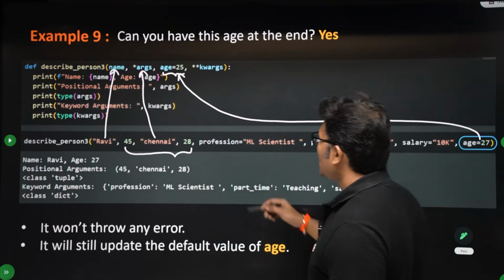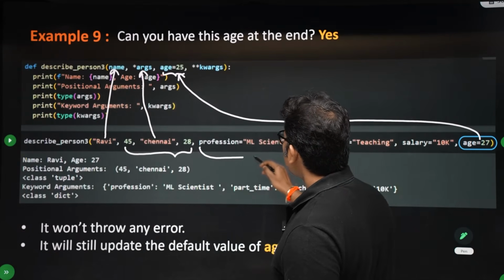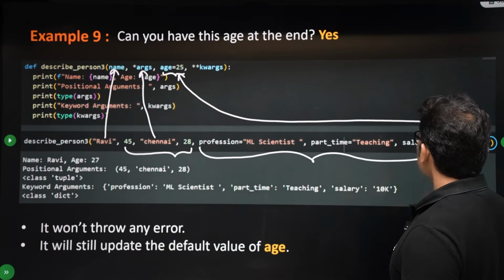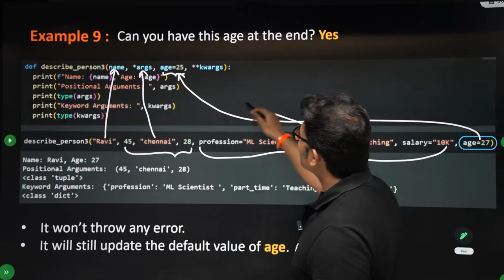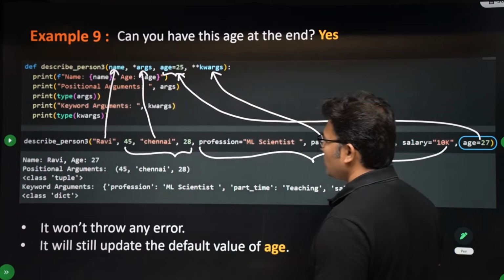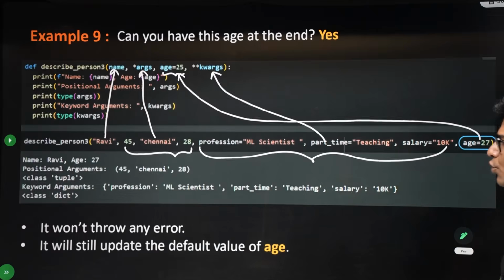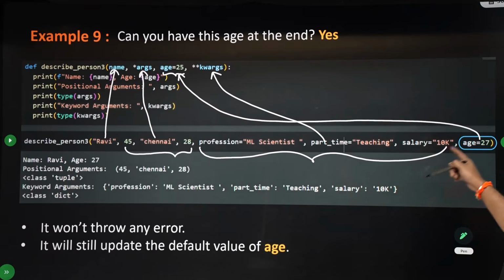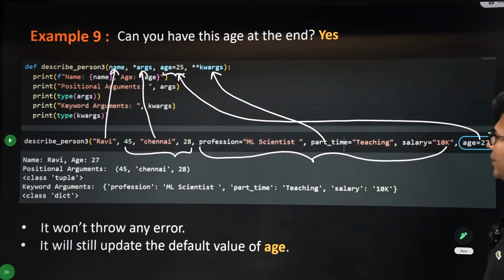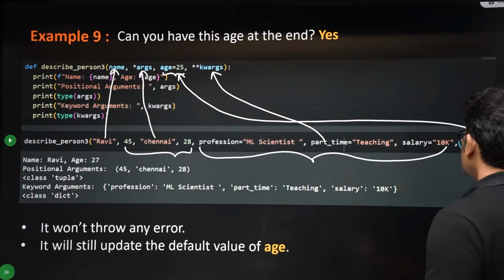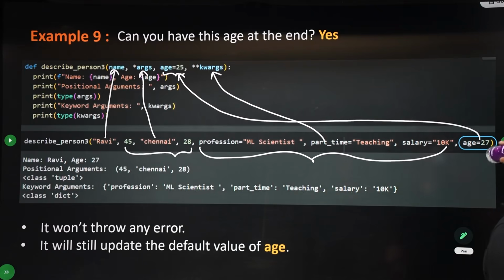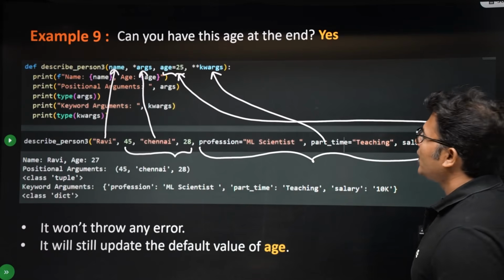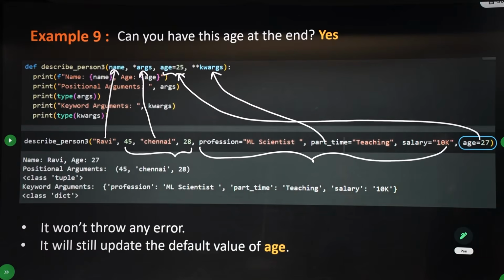Now we have the profession, part-time, salary. All of these will go into kwargs. So it won't throw any error. Even if you put the default argument at the end, this keyword argument, which is updating the default argument, will still work fine.